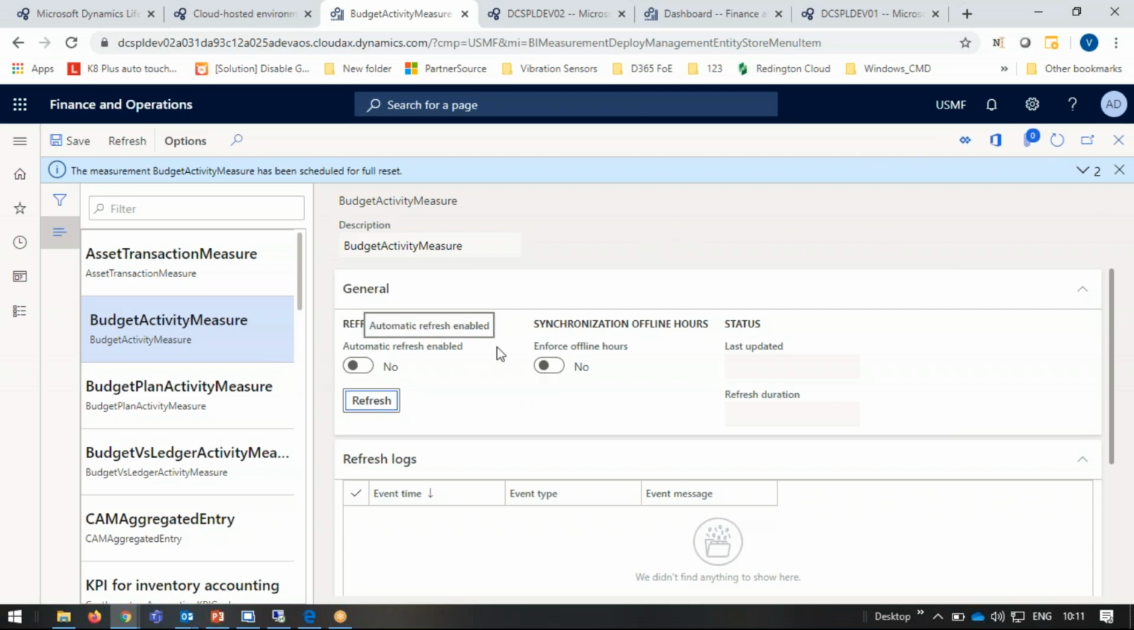After doing the first refresh, we'll need to set the schedule for upcoming refreshes, and those refreshes are incremental. So select the entity and click on edit. Once we click on edit, we will have this option enabled, automatic refresh enabled. We set it to yes and just save.